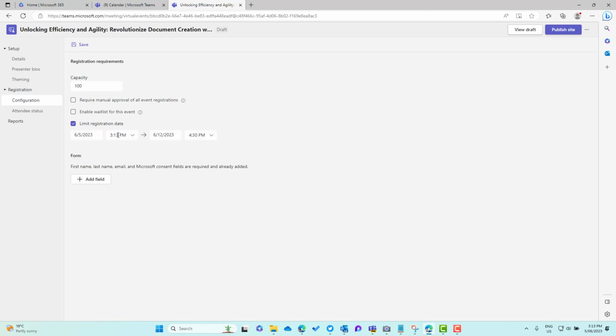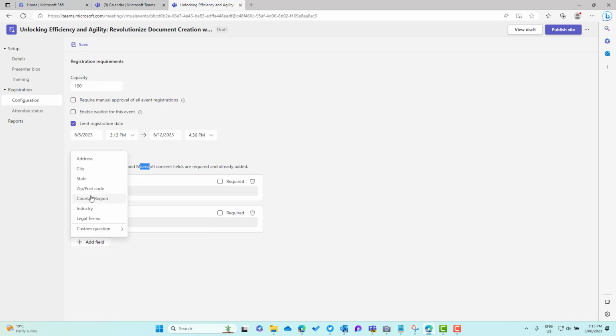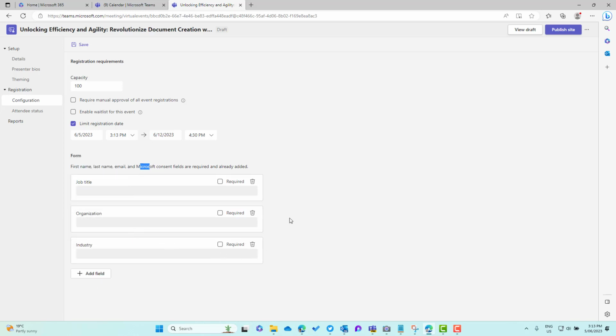We can also limit the registration date. So if we need to block after a certain period of time, then we can also do that. Now the registration form here, we've got some customization options. We can add some additional information if we want to collect more info from our registrations. We can see first name, last name, email, and the Microsoft automatic consent have already been added, but we can add additional information here. So let's also add job title. We'll add organization, and then we'll also add the industry. All right, so we've added 3 additional form fields here.